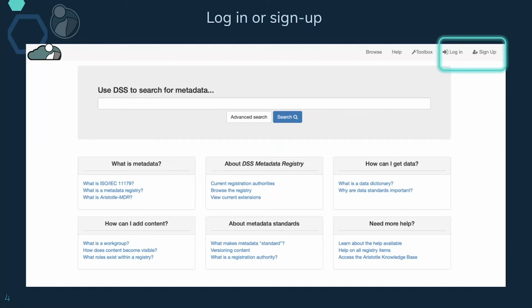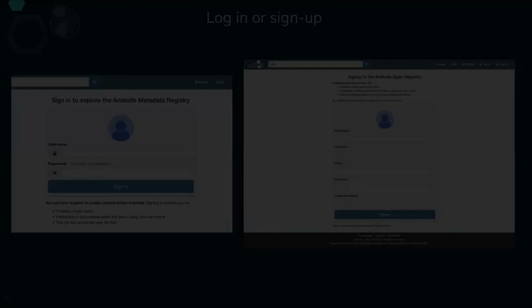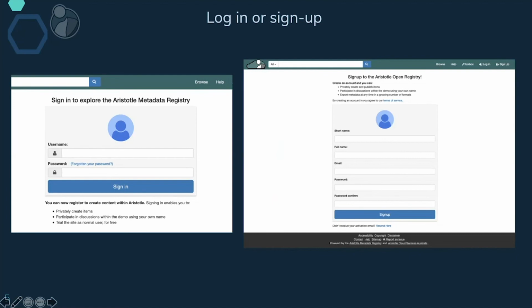So to log in, just select login and then sign up. So the login page looks like this one. Can you see my cursor? Yes. Okay. So this is the login page here on the left.